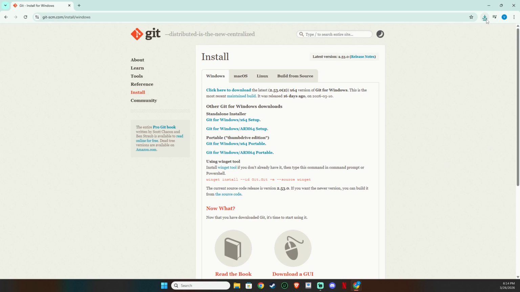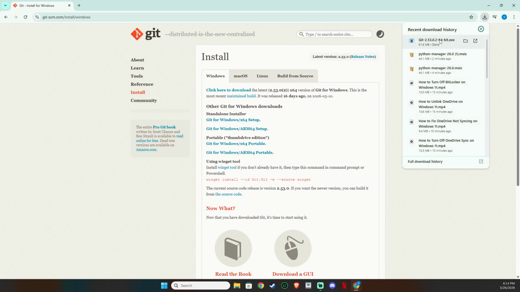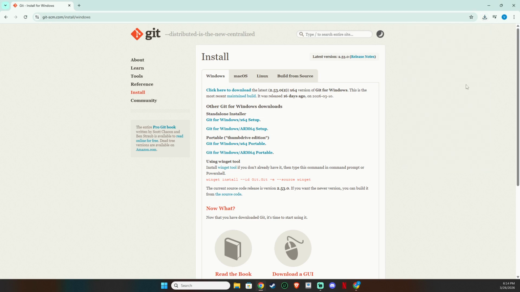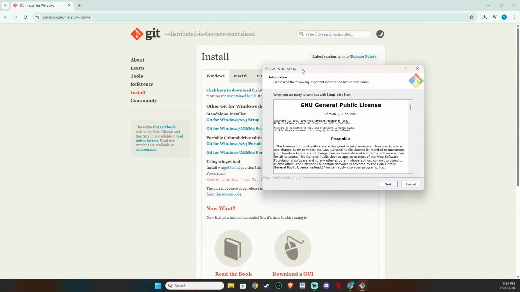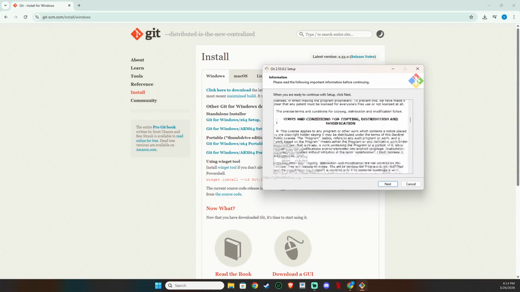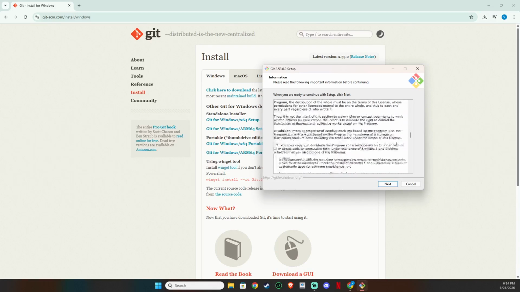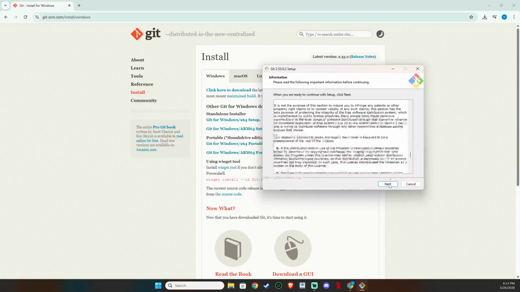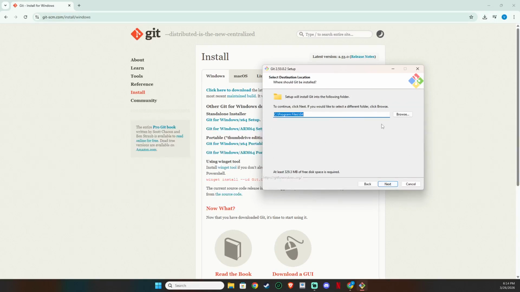When the download completes, run the installer to launch the setup wizard. If Windows prompts you with a security or user account control message, confirm that you want to proceed. The Git setup wizard will open with a welcome screen and a license notice. This is standard, and you can continue through to the configuration screens. As you move through the wizard, you can keep the default options or adjust settings as needed. The defaults work well for most users.